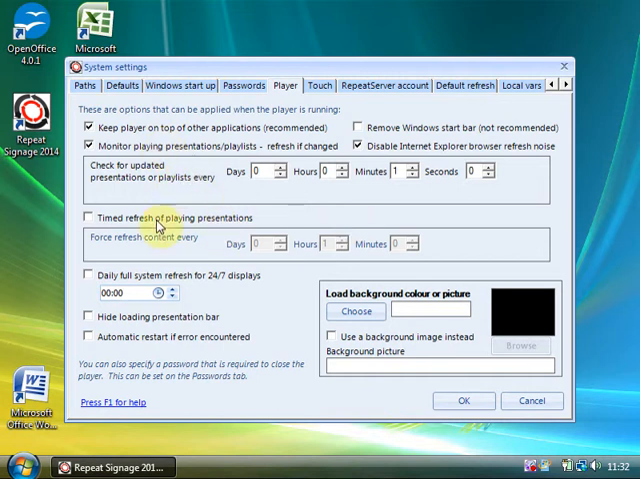There's another option here, timed refresh of playing presentations. You could get repeat signage to automatically refresh itself every hour. For instance, if the presentation is on a network drive and you're playing a playlist of pictures from a particular folder, and every hour you want a complete refresh in case the pictures have changed, then you can use this option.